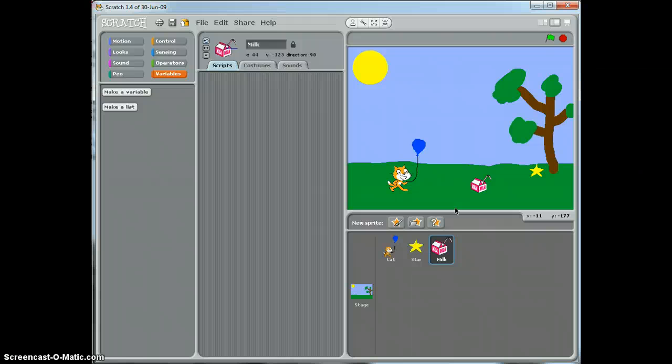So, I'm going to express these words in the viewpoint of the milk carton, because the milk carton is where I'm going to add the scripts. So, the milk carton: if I touch the cat, I want you to hide me. Also, once you have hidden me, I want you to add 1 to the score. So that's what I want to do.